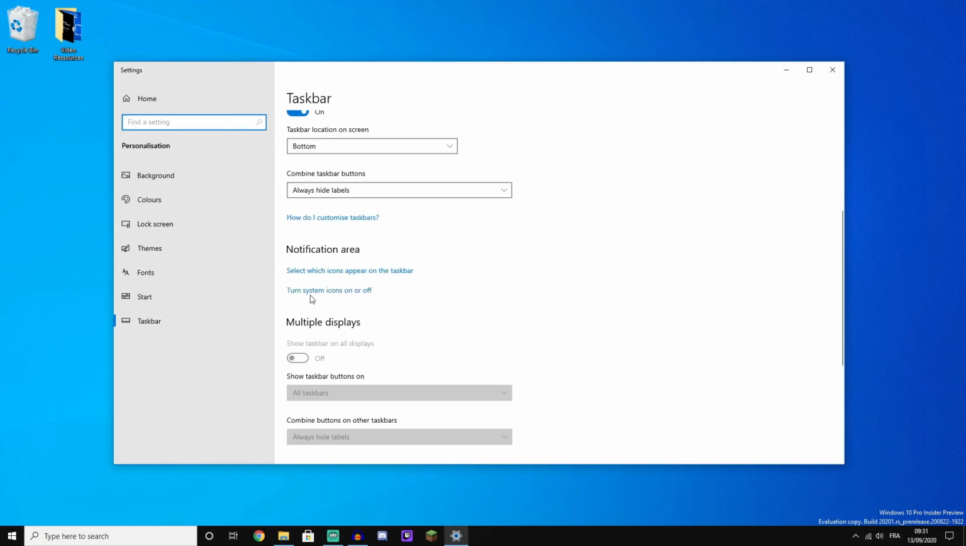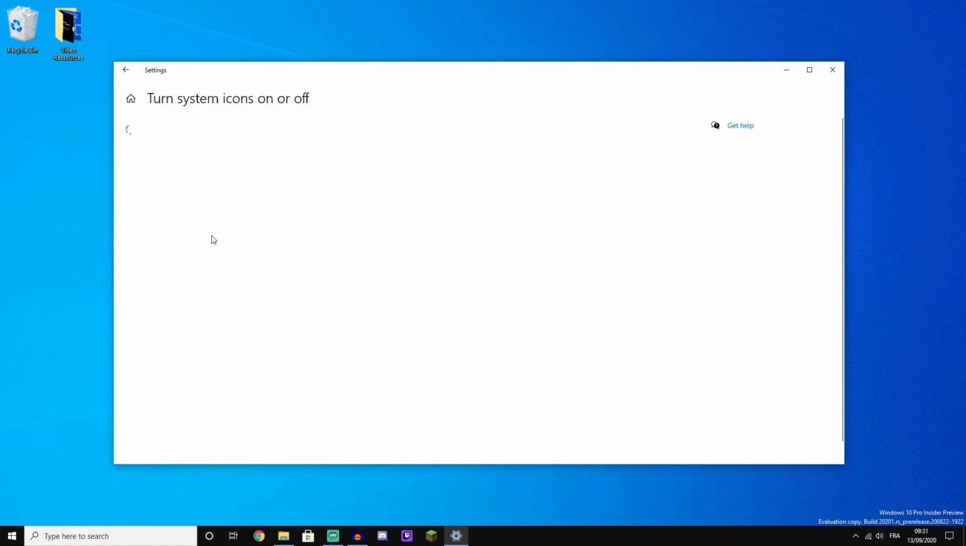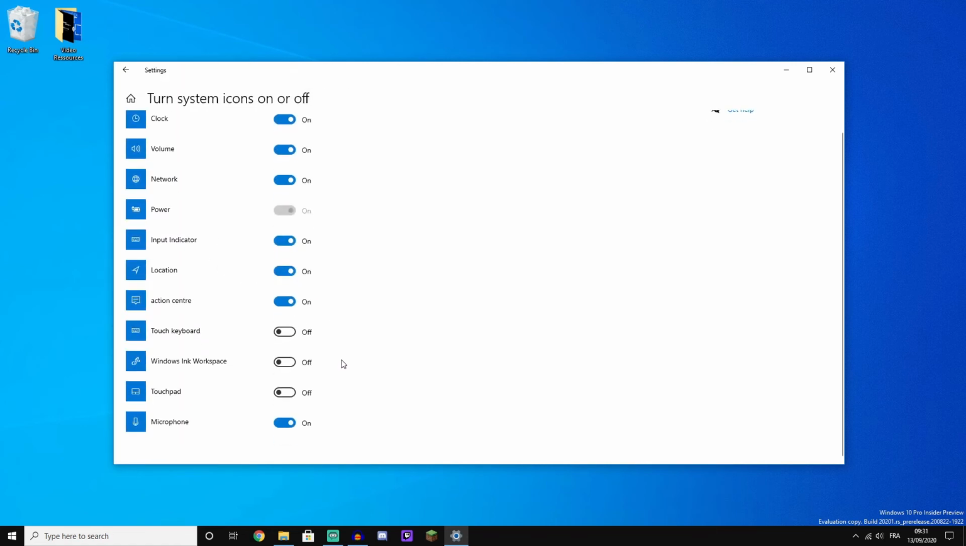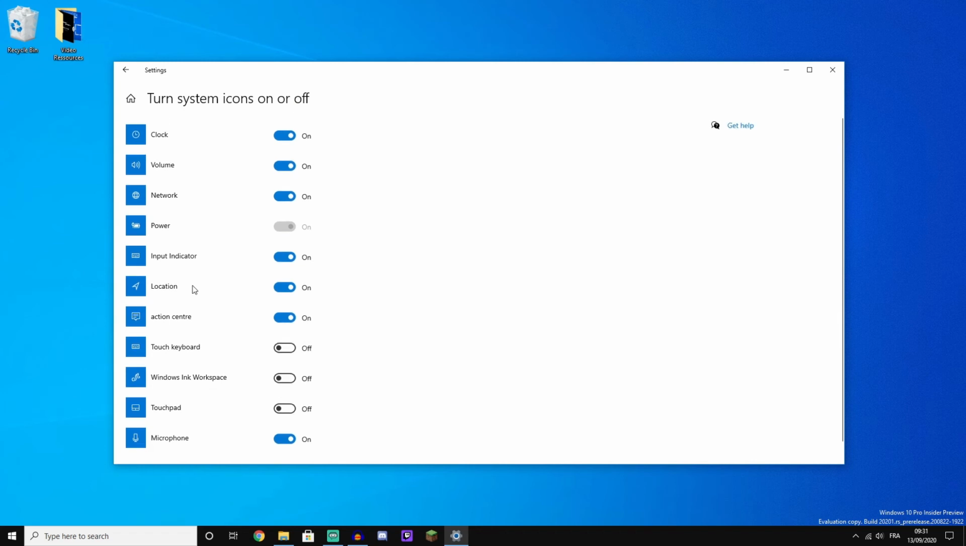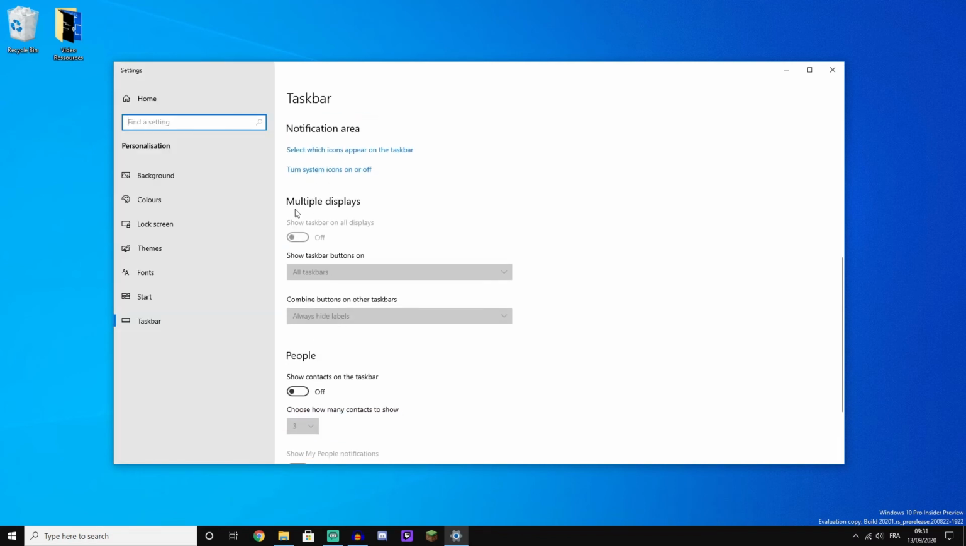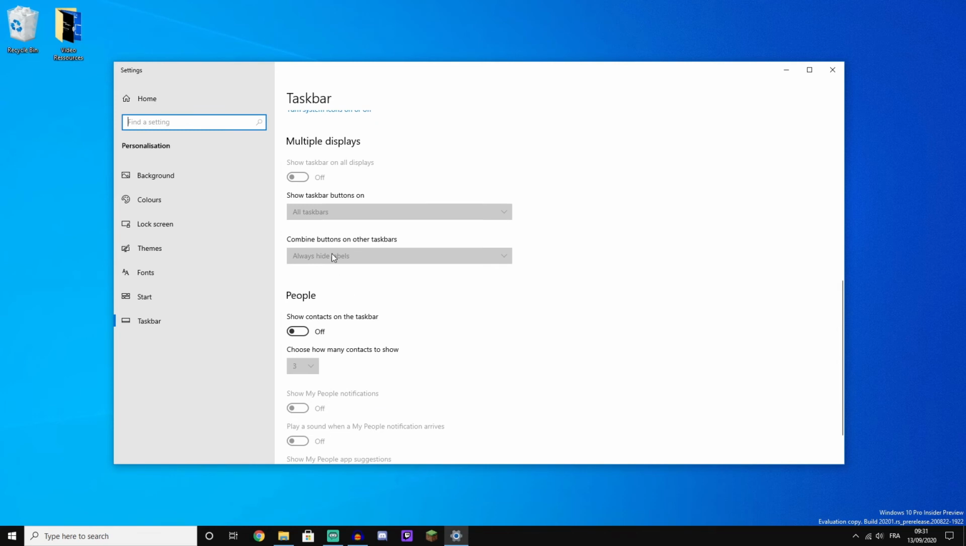There's also turn system icons on or off, which is practically the same, but just with these other buttons like the network, volume. You can turn the clock off if that's something you don't want. And if you have multiple displays, these will be available to you, but I don't, so you can mess around with those however you like.